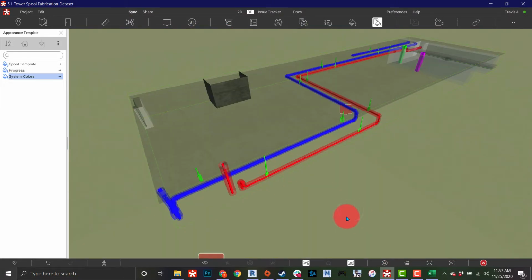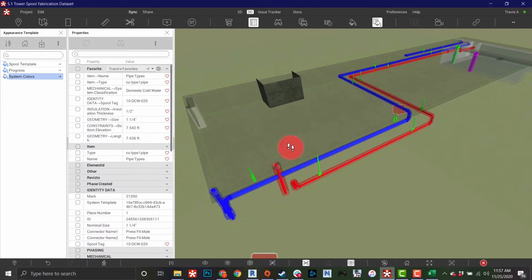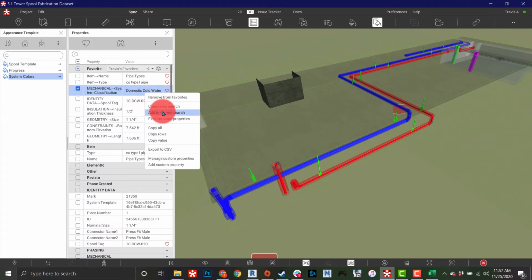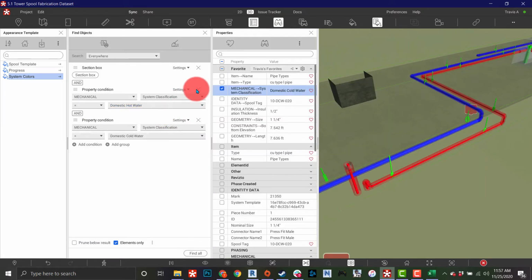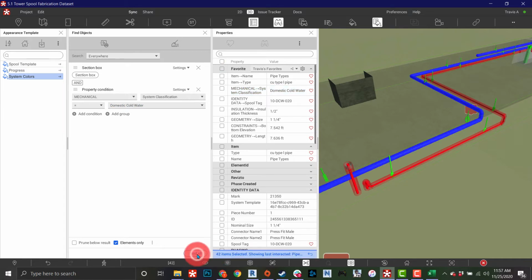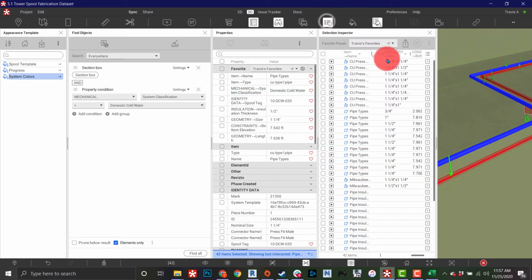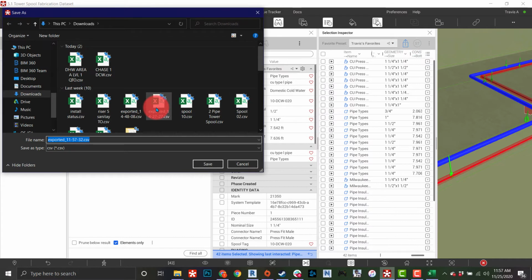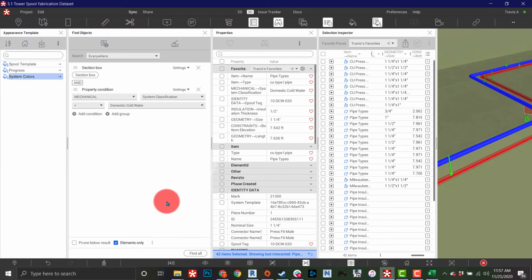So I'm just going to click off of that, and now that I have this area, I can come in here and click this cold water, and I'm going to add that to my current search set and drop hot water out, say find all, and then again, selection inspector, export, and you see now that I have it all set up how fast this goes. Area A, level 1, done.